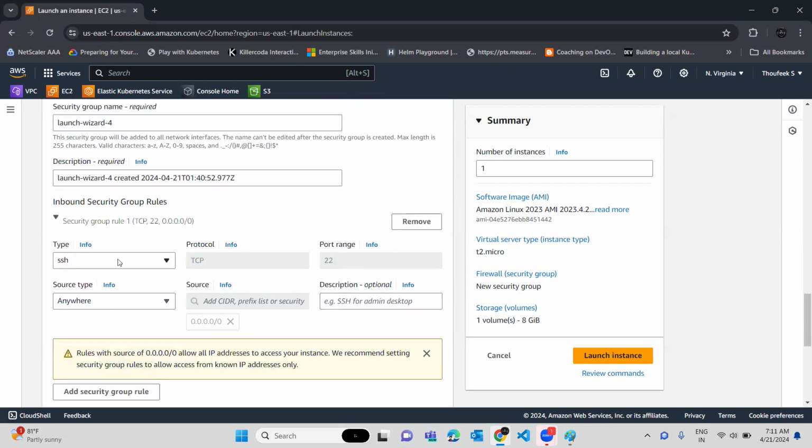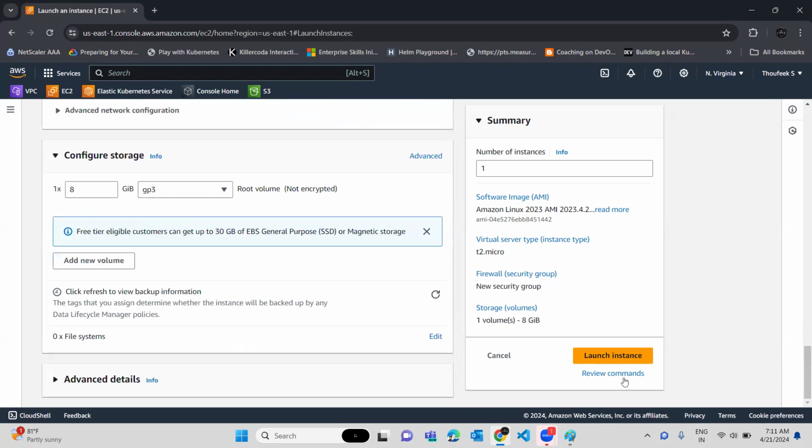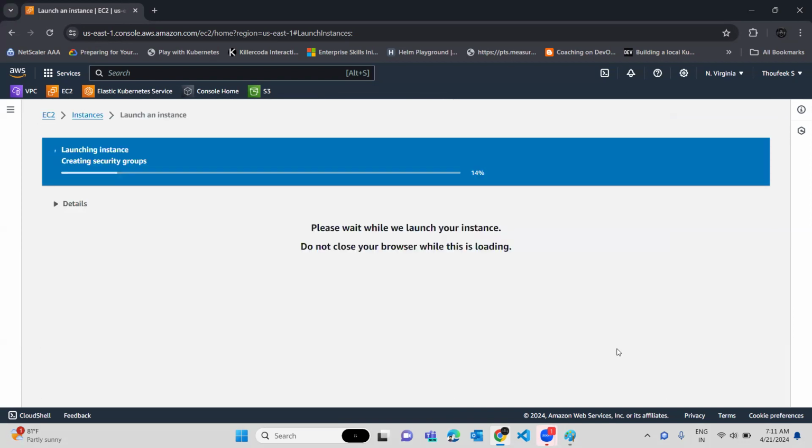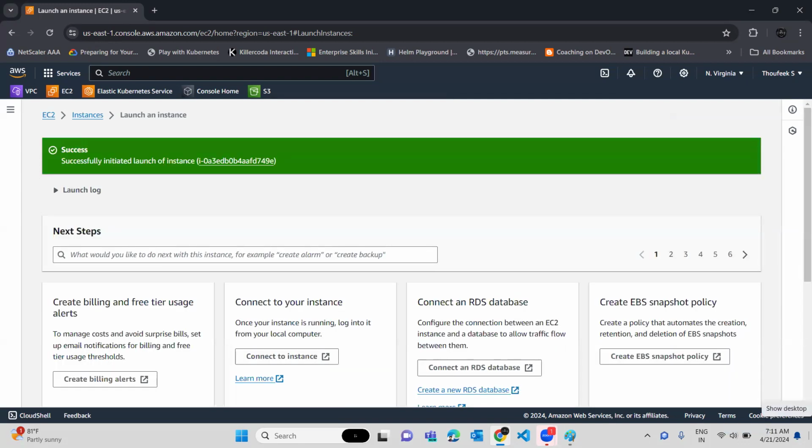And as such, launch. I removed both machines yesterday after the lab. That's why I'm creating them again.